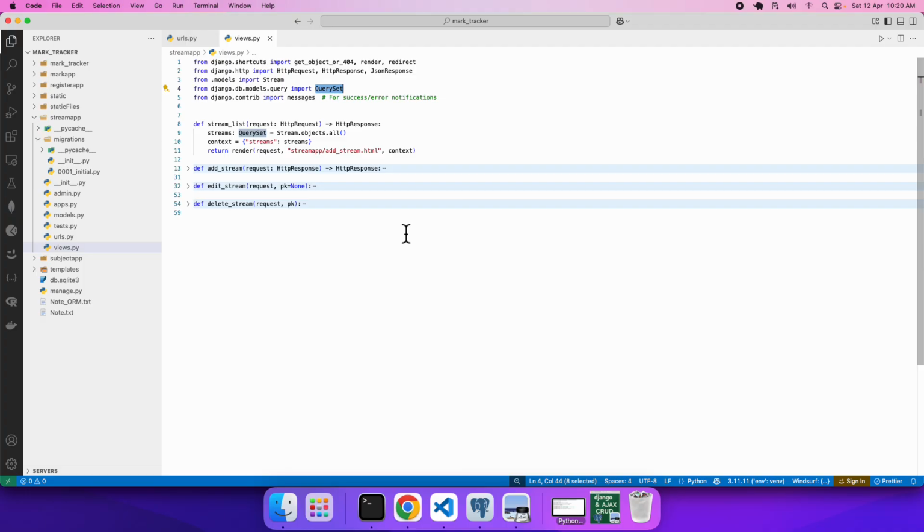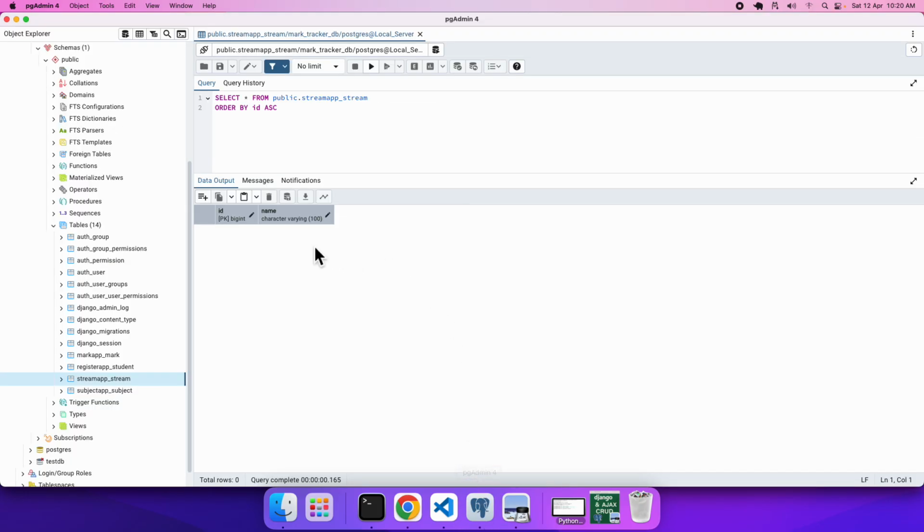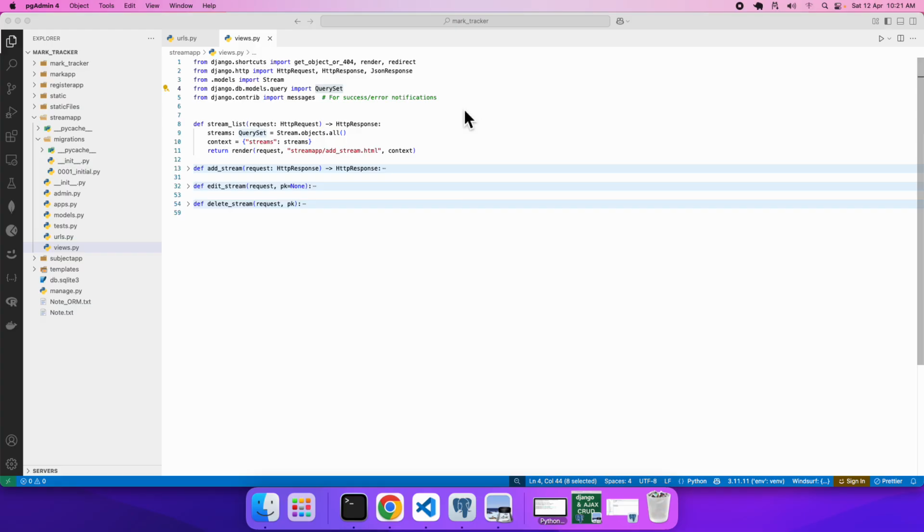So the stream is actually of type QuerySet, and this QuerySet is basically like a two-dimensional list or two-dimensional matrix where we have got individual attributes. Which attributes am I talking about? These two are the attributes, and there will be multiple rows. So that's how it's a multi-dimensional list. That's what I'm storing over here.